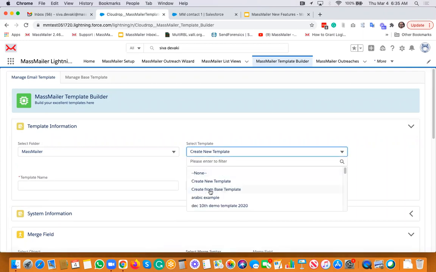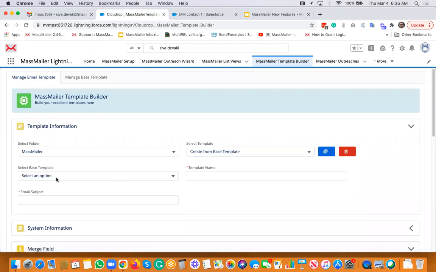If you want to create from a base template, if you select that, then it shows the base template. So we made it a little user friendly there. That way this base template doesn't appear all the time. Only if you wanted to create from a base template, then it appears. So just make a note of it.